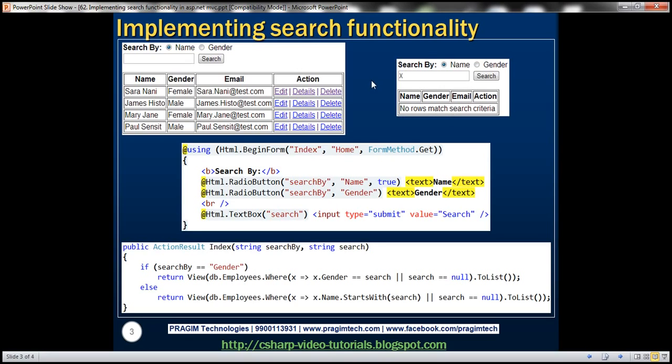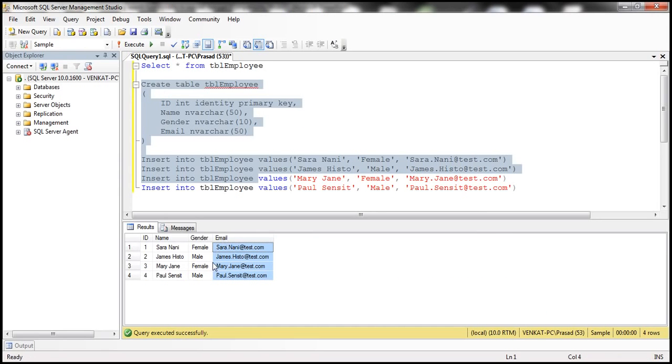On the other hand, if I want to search by gender, I simply select that radio button, enter the gender there, click search. All the employees with matching gender should then be displayed. Let's see how to achieve this. Obviously, the first step is to generate an ADO.NET Entity Data Model based on this table tblEmployee. So let's flip to Visual Studio.